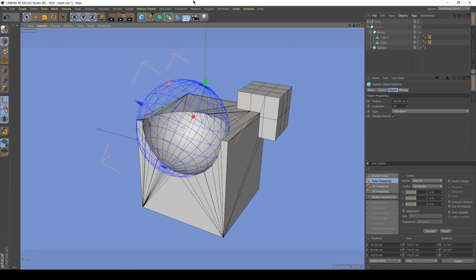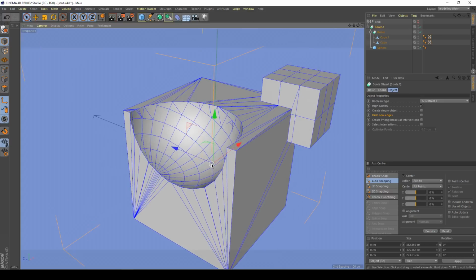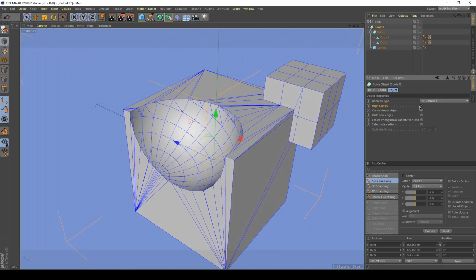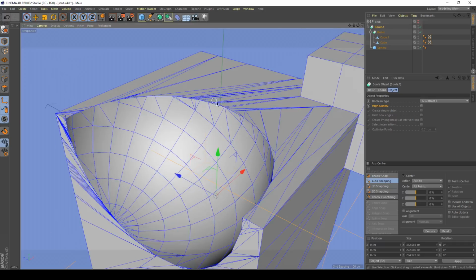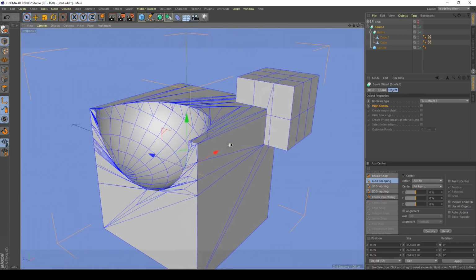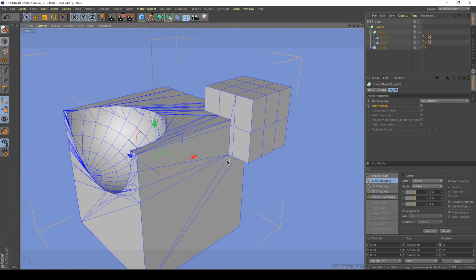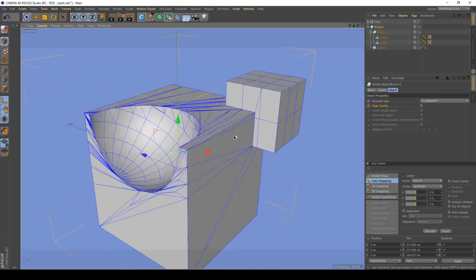So back to Cinema, and as you can see, it's a mess now. And that's even with high quality switched on. We turn high quality off, and oh Jesus, oh my god, it's even worse. So how can I model with the Boole tool without giving myself a stroke?